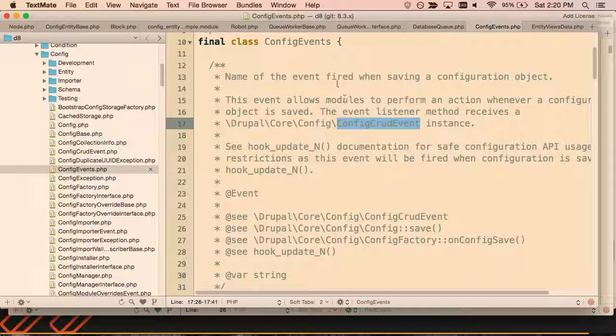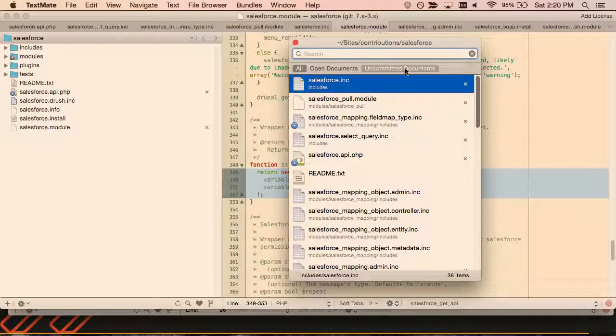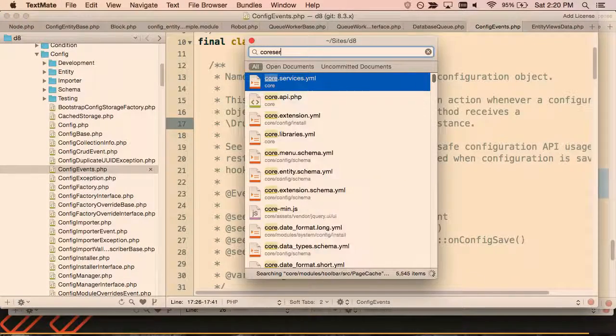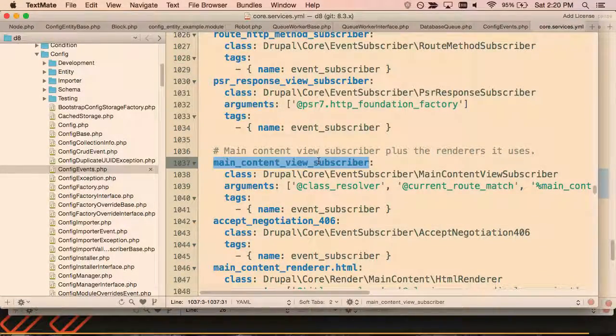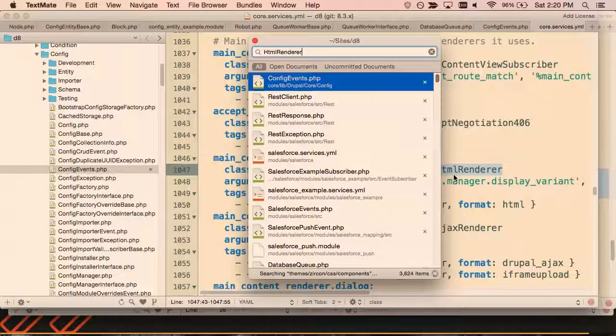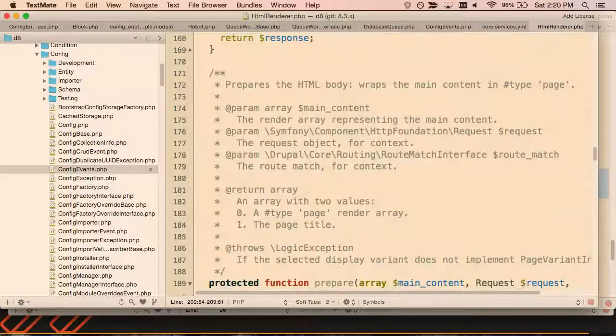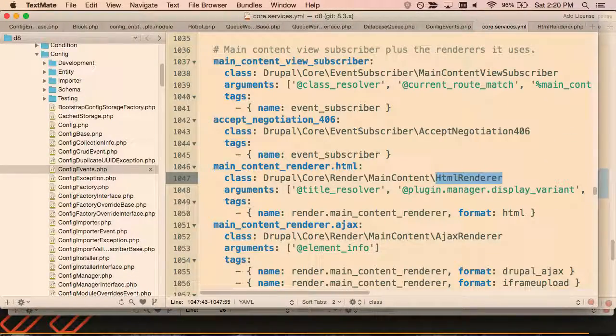I always keep a copy of Drupal core open, and specifically core services, because this is one place where documentation fails. Like, this service is named main_content_renderer.html. If I'm looking at this HTML render class, I have no way to know that. This core services YAML is the only thing that links the service to the actual provider of that service.